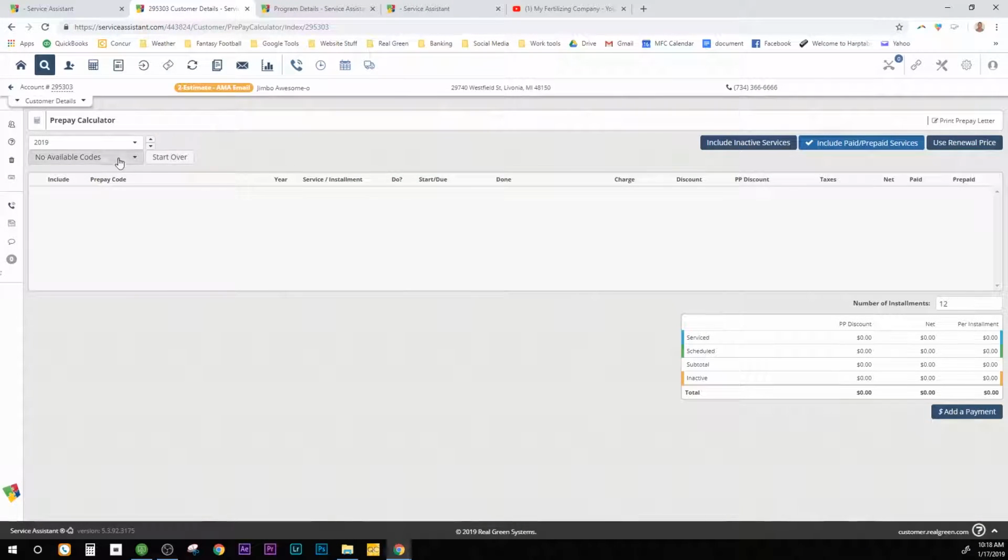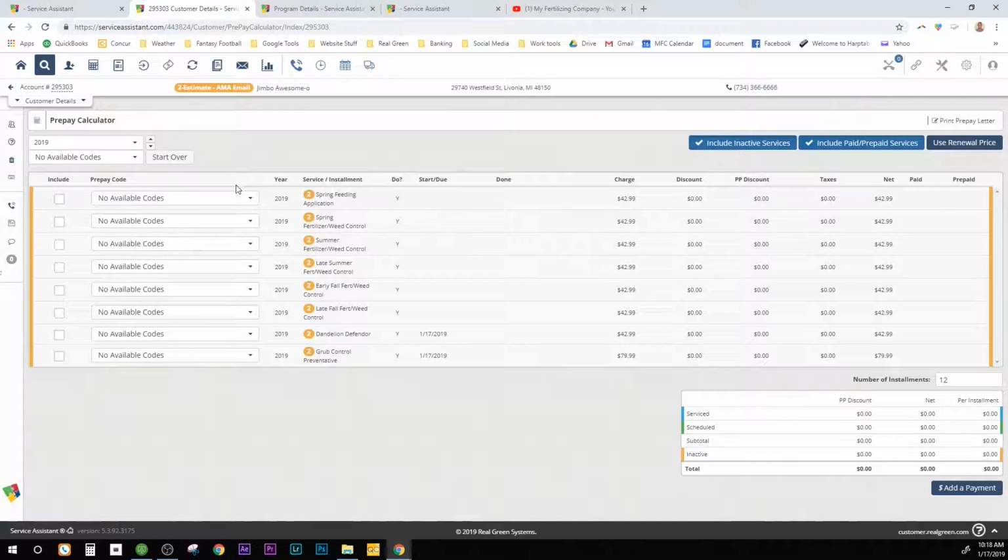All of a sudden it's blank. Well, it's because it says include paid and prepaid services. Well, they don't have any active services. So we're going to click this button that says include inactive services. And all of a sudden you see all these drop downs now. So we have the spring feeding application, the spring fertilizer weed control, and the rest down.